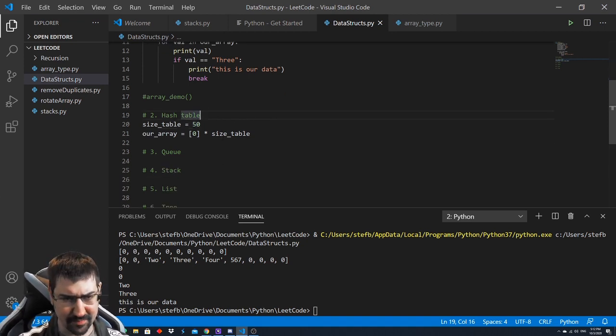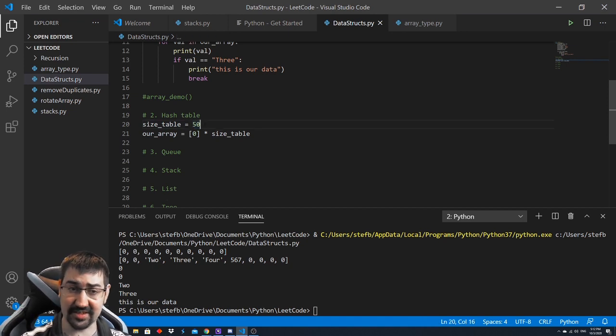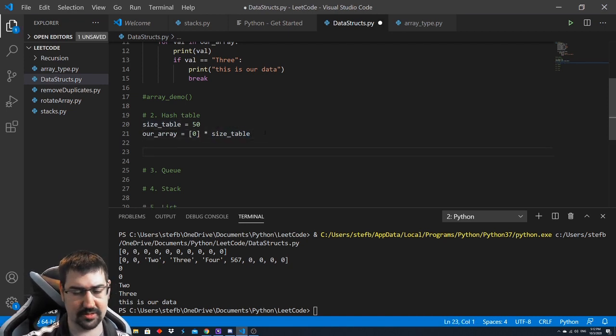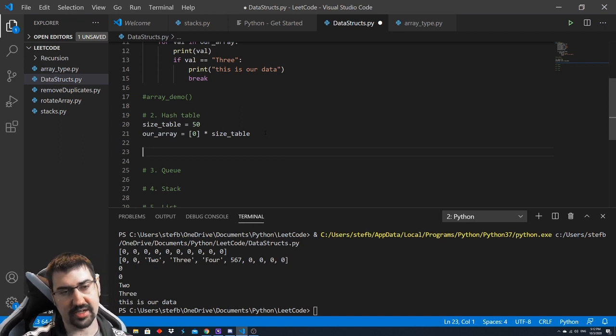But anyways, back to this demo, we have size table equals 50. Then we're creating an array of 50 slots, and now we're going to insert some data into this. So to do that, do I want to talk about tuples here, or do I just want to insert strings? I'm literally just going to insert a string.